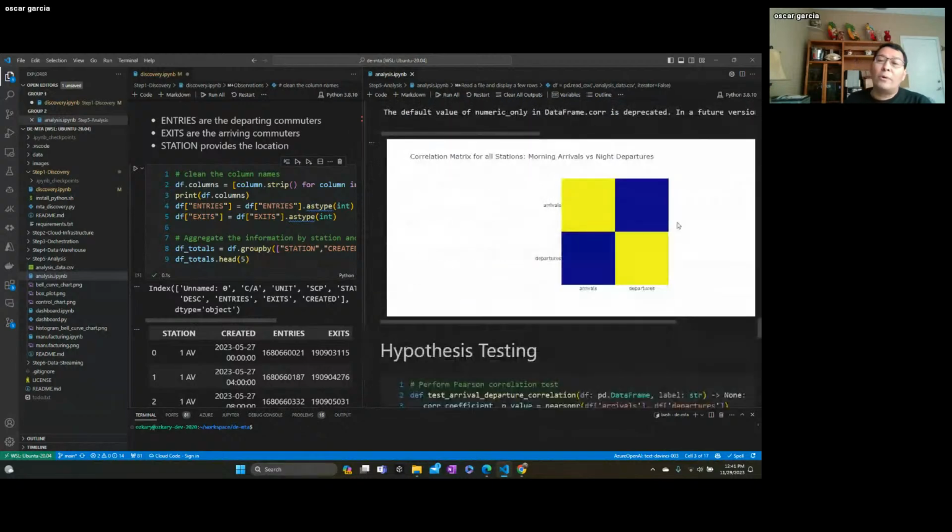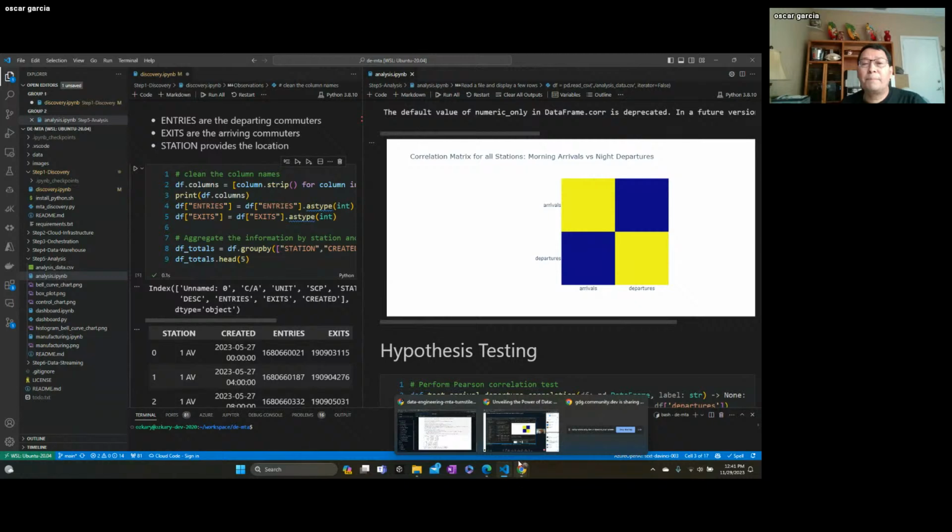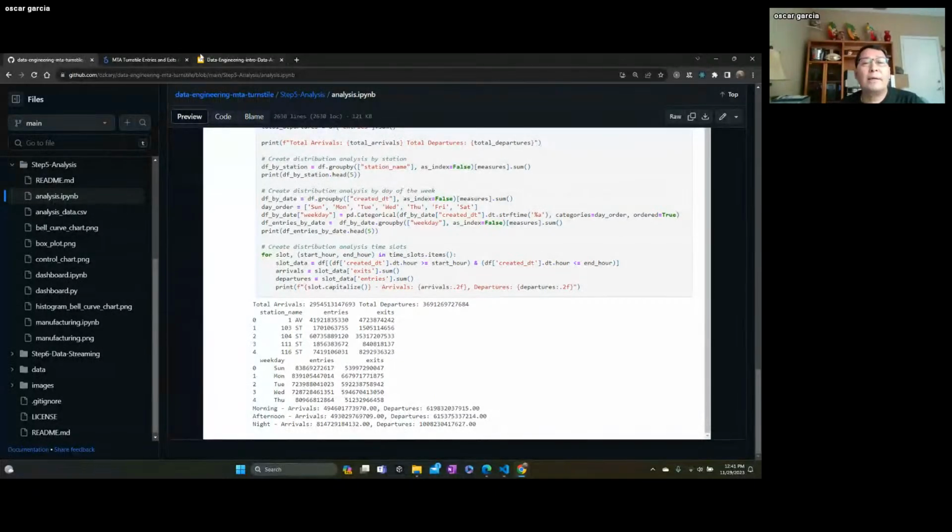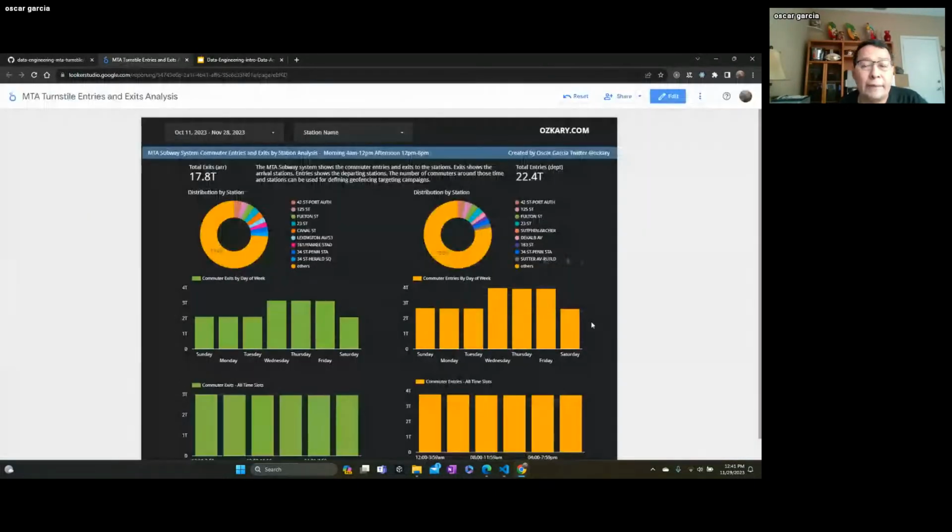But when it comes to low-code tooling, now we can start looking at other powerful tools. Let's take a look at this dashboard. This is a live dashboard, which is now the final delivery of that analysis, right?